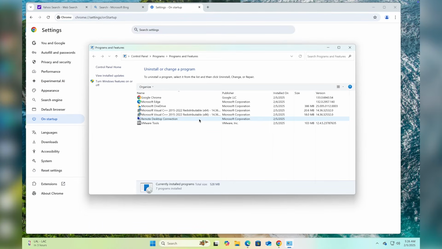And if you have any doubt about the software that you're looking at, simply search it online on Google. Just take the name of the software and search it online to see if it's something that you've been using or not, okay?